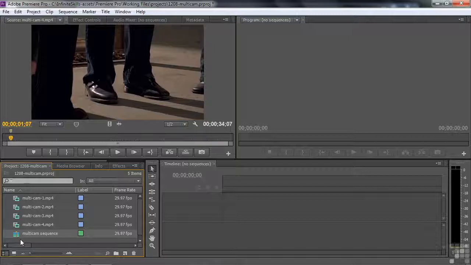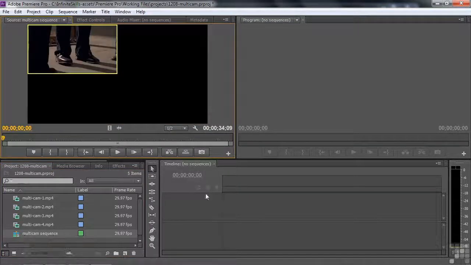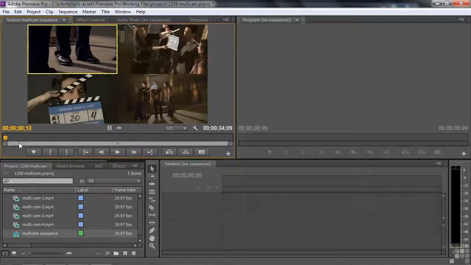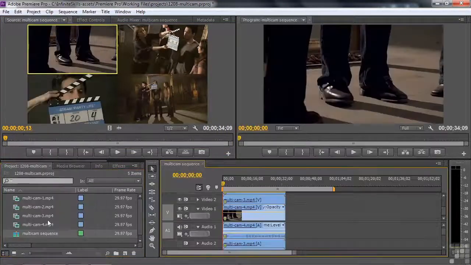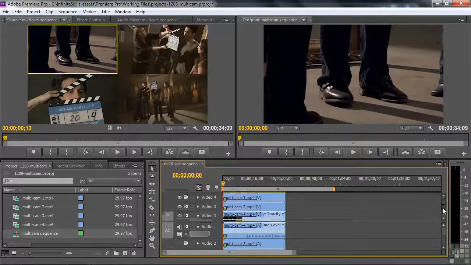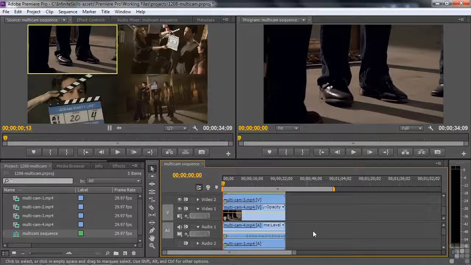I want to see that sequence, and normally you can double-click on a sequence and it'll open up over here, but it doesn't. It just opens up inside the source monitor there. I'd rather see it over here in the timeline to see what it looks like. Well, in this case, you've got to right-click on it and then scroll on down here to open in timeline. There you go. Now you can see it. You see you've got these four clips here. They're all stacked up, and you can see the markers there, how they're all lined up like that.